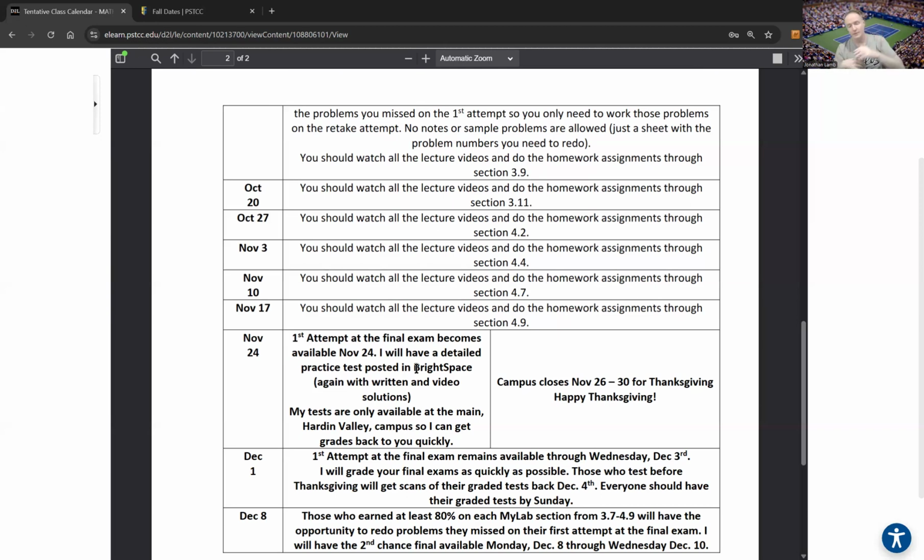The midterm is over 1.1 through 3.6, and then the final exam covers the rest of the class, 3.7 through 4.9. And again, that test is only available at the Hardin Valley campus. It will be in there November 24th and 25th of the week of Thanksgiving. And then you're off Wednesday through Sunday for Thanksgiving break.